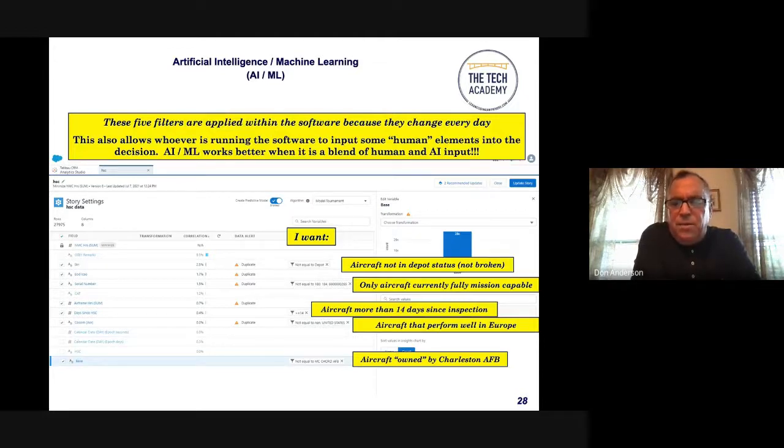We want aircraft that perform well in Europe. And of course, these yellow boxes are lined up with the choices that we're making within the software. And then finally, I want aircraft that are owned by Charleston Air Force Base. We might have 21 C-17s on the ramp there, but maybe one or two of them belong at, say, Travis Air Force Base in California, or out at McChord Air Force Base up in Washington State. So we just want the airplanes that are owned by Charleston, because they're at Charleston, and the people that maintain the aircraft are at Charleston also.